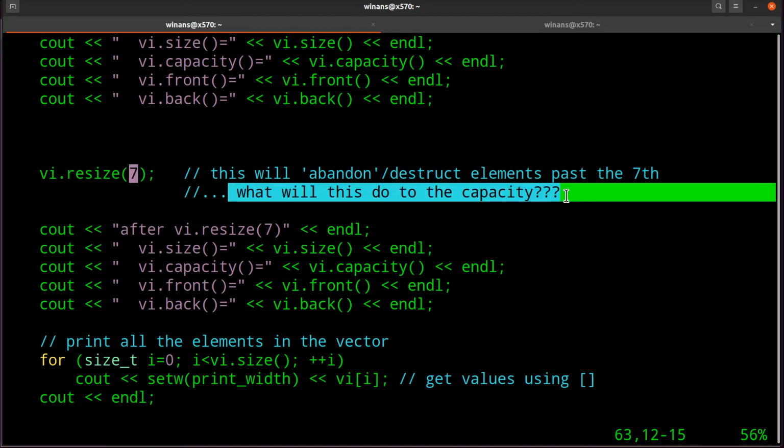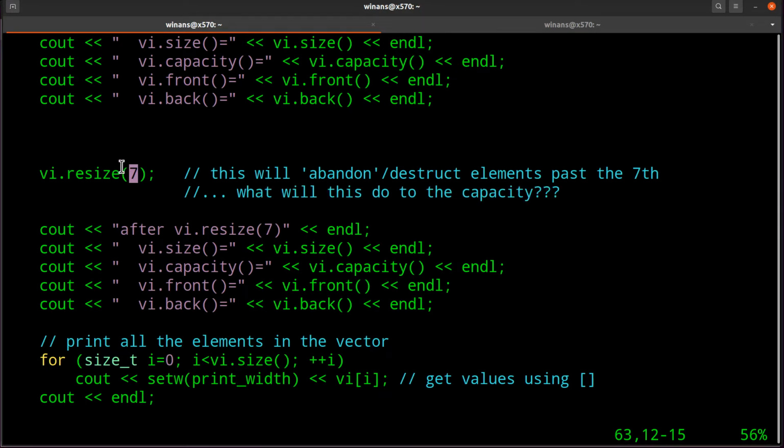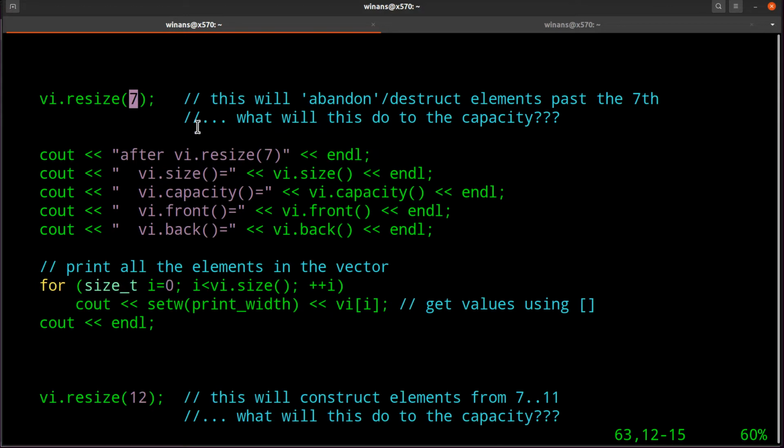So what will it do to the capacity? I don't know, but for sure, the size will go down. It depends on how it's implemented with regard to the capacity. It may or may not decide to reallocate the entire array and free up all that extra space. I mean, I'm freeing up a lot of memory here if I change the capacity. If I don't, that memory is still in use by this program.